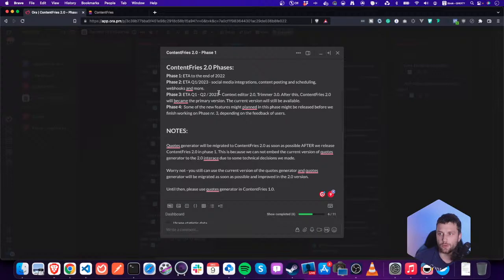So that will make ContentFries much better from my perspective, because I prefer to have everything in one place. I don't want to bulk upload everything and then use some scheduler. But you will be able to do that if you want to, if you are used to some kind of scheduler or planner. It's up to you. You can still download everything in bulk and export everything in bulk and then schedule it elsewhere.